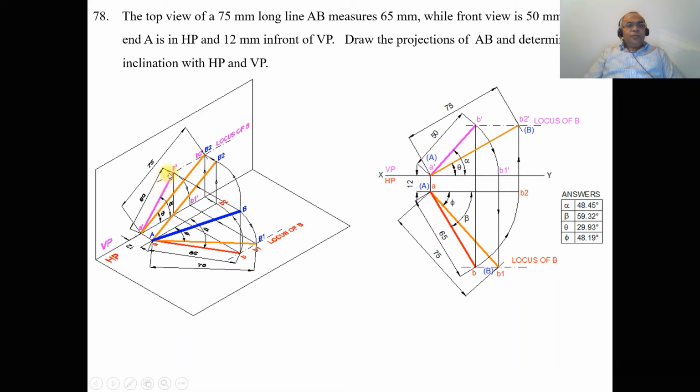Once you got the front view, then we need to get the top view. So to get the top view, with A as center, taking the radius of AB2, draw an arc such that it is going to cut the locus of B in the top view. So you mark this point as B, then join A to B with a dark line so that you are going to get the top view distance.